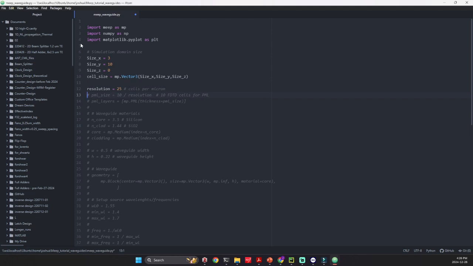Okay, next I'm going to set up the resolution. So I'm doing 25 cells per micron. I'm going to do a PML size of 10 FDTD cells. So the PML size is 10 divided by the resolution. And finally, the PML layers is just given by mp.PML. This is all stuff that we went through in the last Meep video.